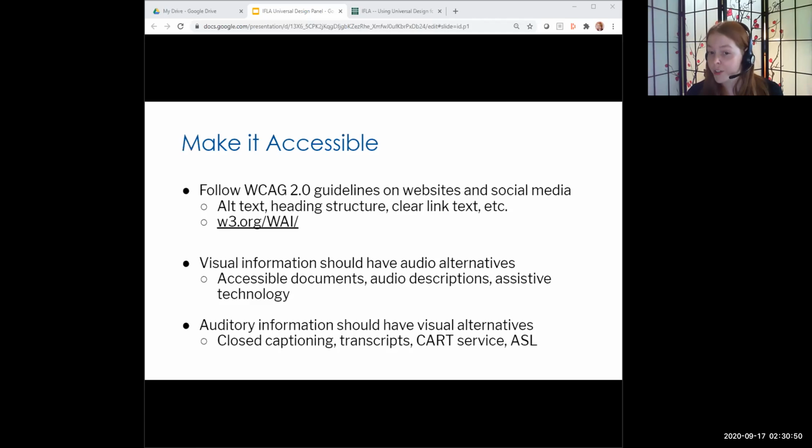Some main things to remember are to provide alt text, alternative text, when you have an image posted online, to use heading structure, and to use clear or descriptive link text. So that means instead of saying click here and click here is the link, you could say library card application and have something to indicate where you're going. That will make much more sense to a screen reader.